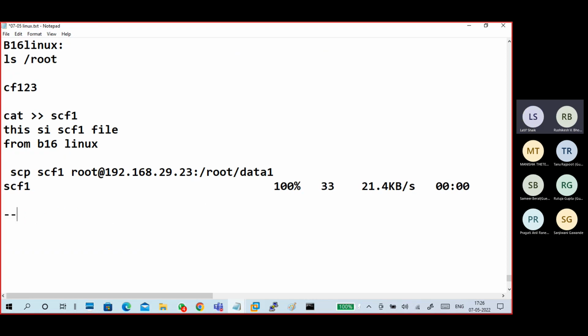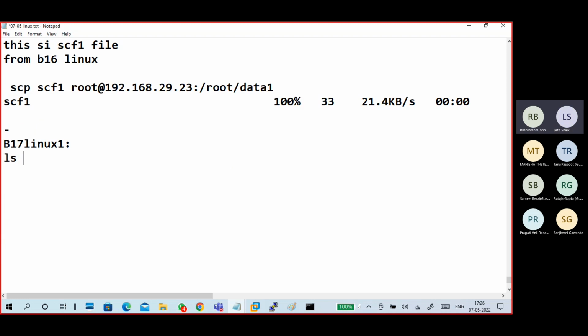Now we have to go to B17 Linux. Run ls data1. You can find the SCF1 file. Check it. This is how to transfer data.